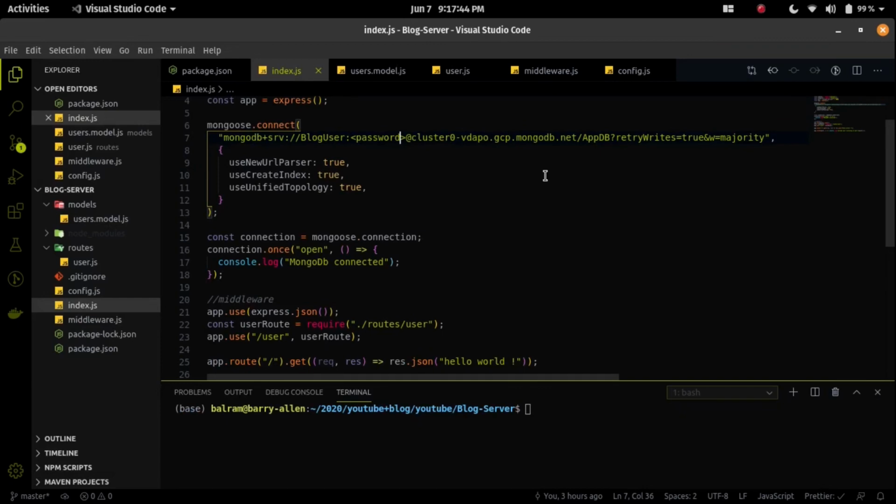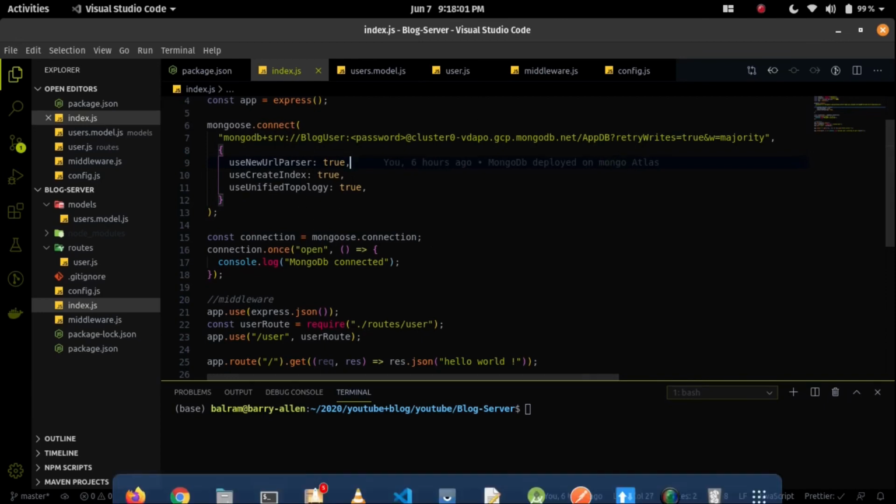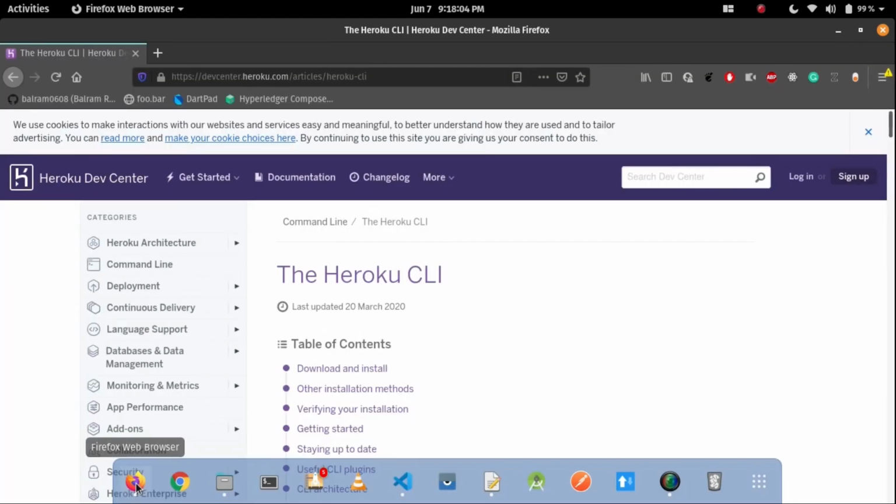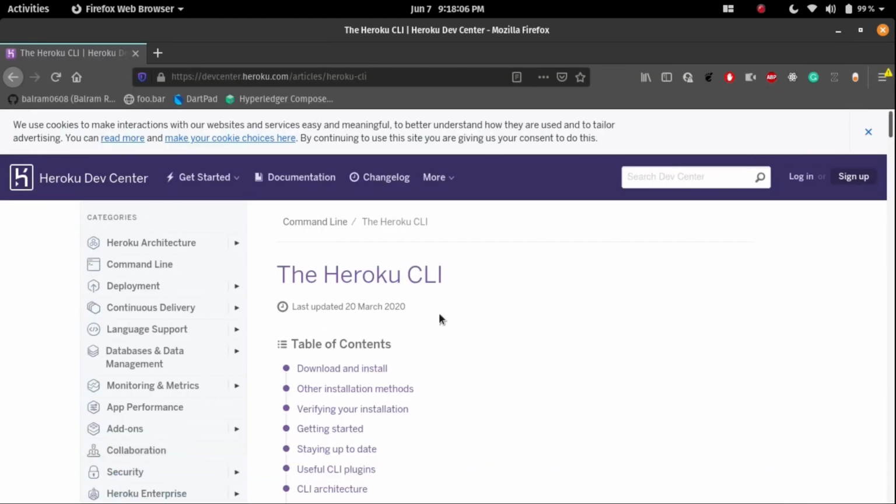In the last video, we connected our NodeJs application with the MongoDB Atlas server. Now it's time to deploy our NodeJs application on a Heroku server. For that, we first have to install the Heroku CLI on our local system. Let me go to a browser where I have the Heroku CLI official page.